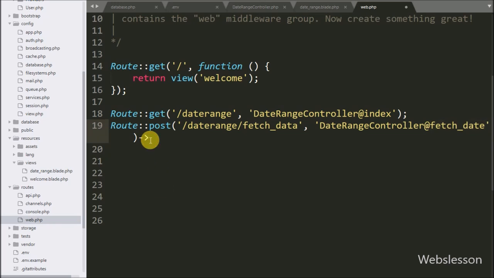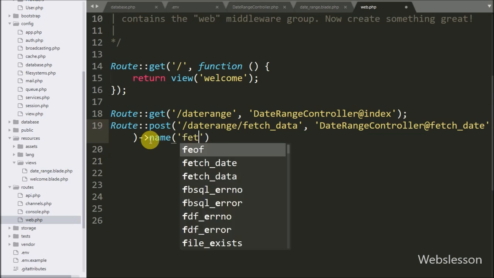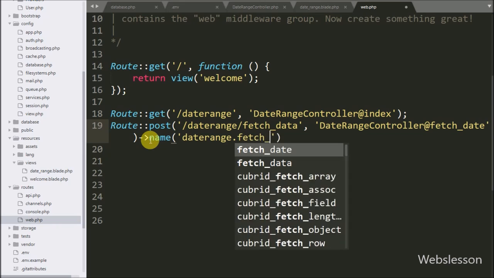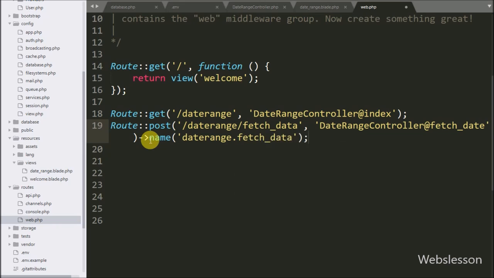Here we add the name method for the Ajax request. Under this method, we write daterange.fetch_data. This way, we can set the route. Now we check the output in the browser.